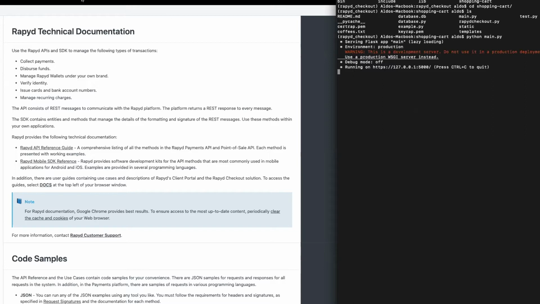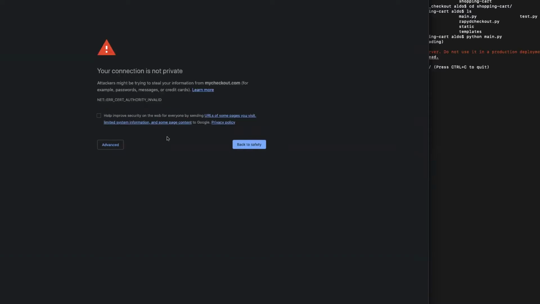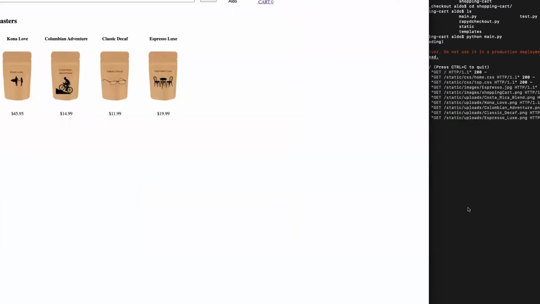Okay, so it's running on my localhost, and I went ahead and changed the host entry so that my checkout.com actually redirects to my localhost. It's on SSL. Obviously, I don't have a signed certificate running, so I'm going to go ahead and just accept the insecure connection. And as you can see right now, we have just a very simple checkout. We're selling coffee today, Premium Global Roasters. And let me show you real quick what it would look like.